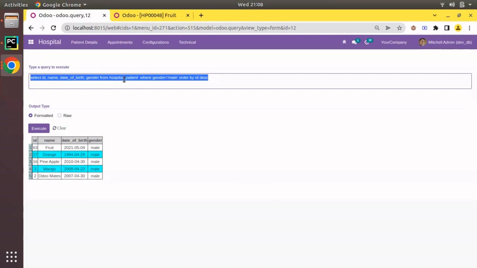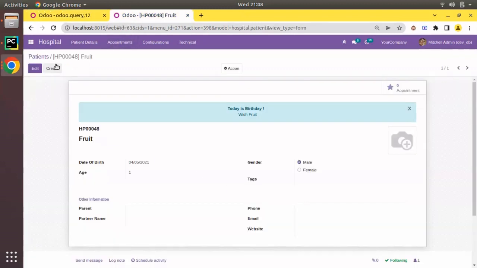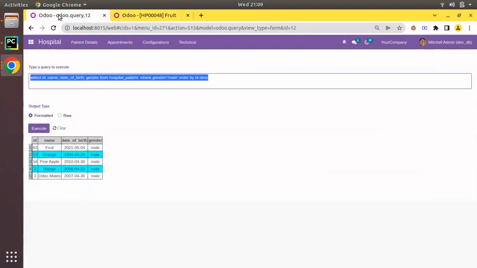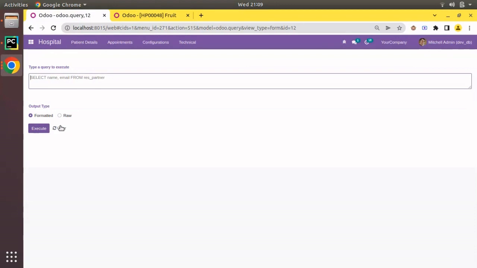Now let's see how we can update an existing record. So let's assume a case where we have entered the patient's name wrongly. Instead of fruit, if it is fruits, we have to update the existing record. So let's see how we can update existing record using query. So I'll just delete the entered query, and if I execute, there is nothing. I'll click on clear. So I'll write update statement.